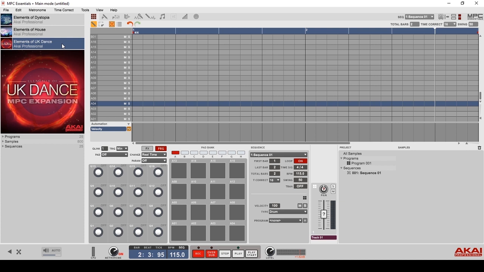Programs are pre-made drum kits that will load samples across the 16 pads in MPC Essentials. These, in turn, can be triggered from the MPK. Samples are individual WAV files that can be loaded one by one for making custom kits. Sequences are fully programmed song sections, including a drum kit and pre-written MIDI patterns. You can think of it as a kind of demo.